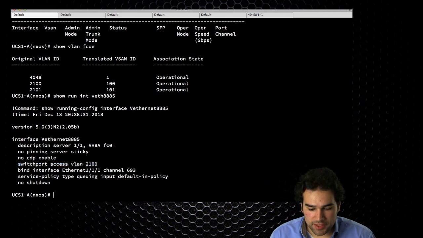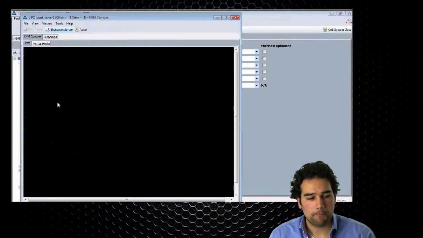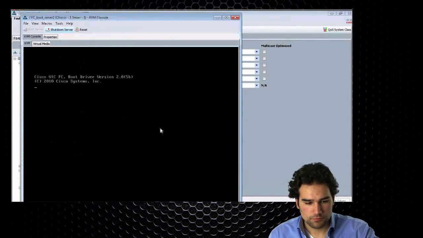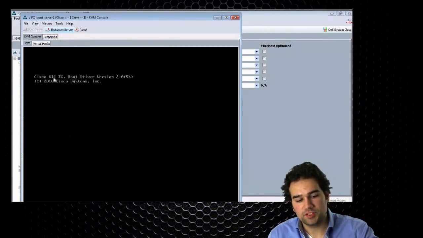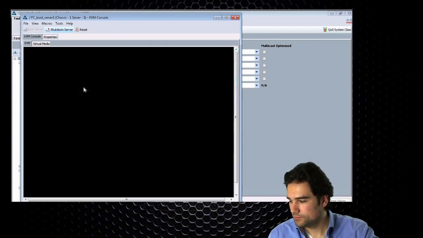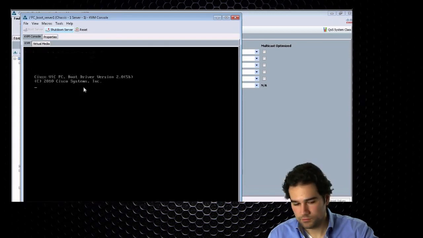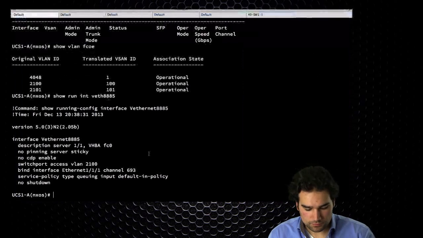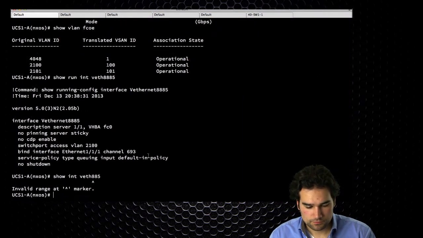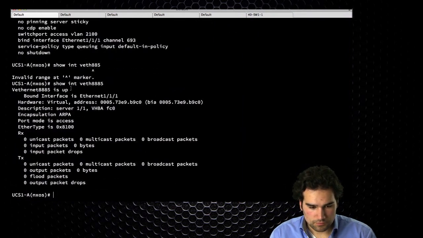That is currently down, yes, because I'm rebooting the server. That's why it's down. Now it's coming up again because now the FC boot driver is running, and look what it sees here. It's seeing the Seagate disk. Let's look at the virtual Ethernet now. Now it's up and running.